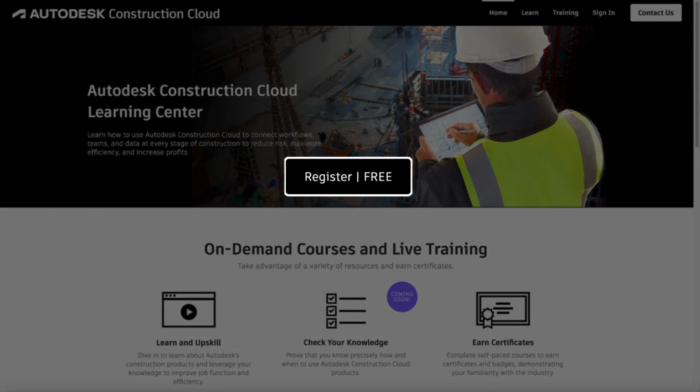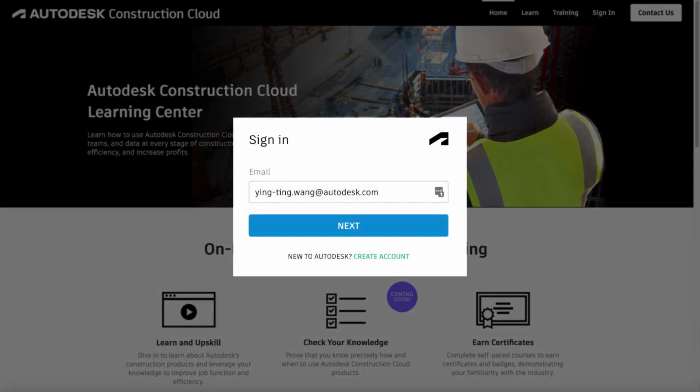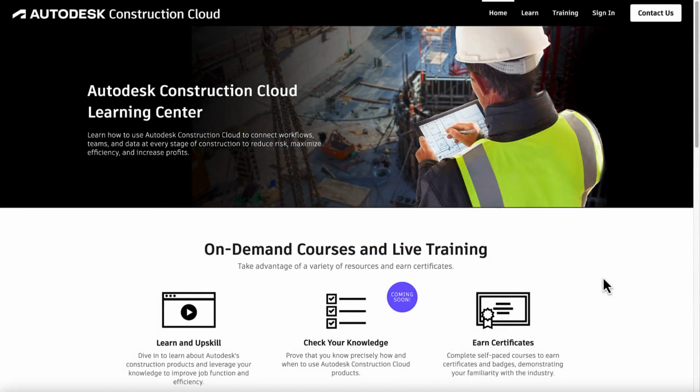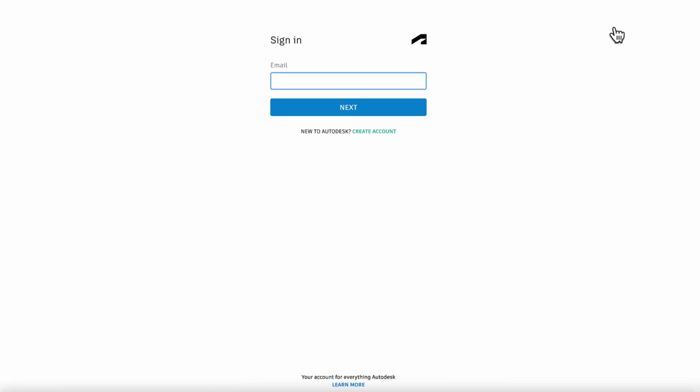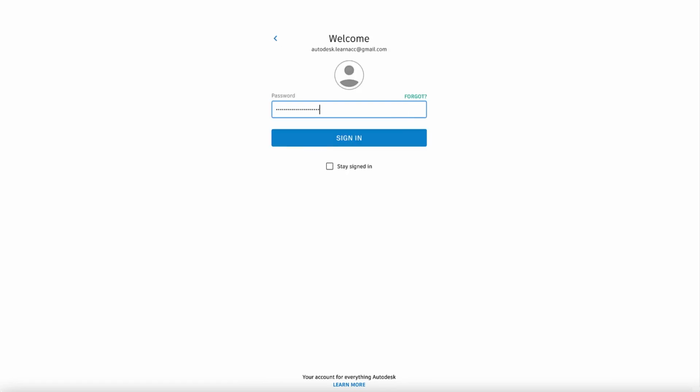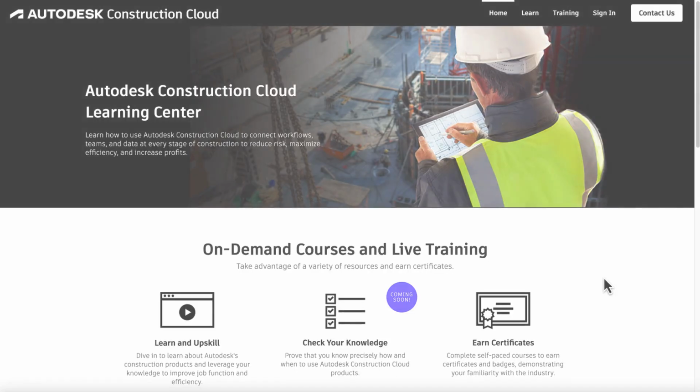To register and gain access, we must sign in with our Autodesk ID or create a new one. In the Learning Center, we'll click Sign In above. We'll enter the email address we used to create our account, followed by our password.